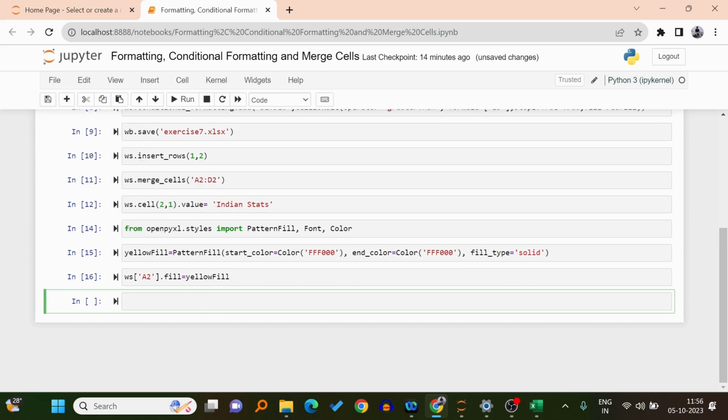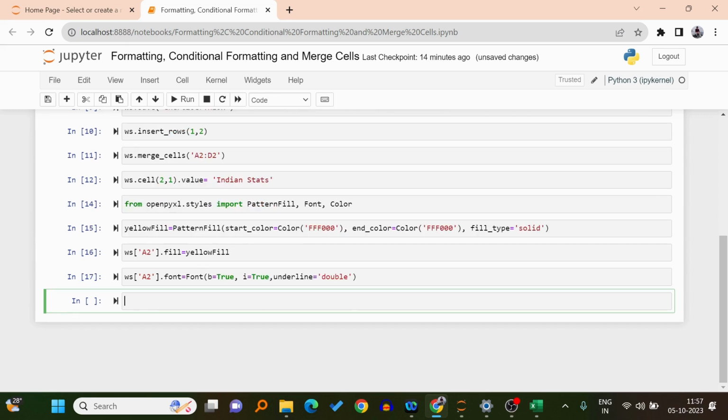After that, I want to make it bold and italic, and I also want to make it underlined. For this, I will be using the font component. I want to make it for A2. After this, font equal to, now we are defining the font type. For bold, we are defining b equal to true. For italic, we will be using i equal to true, and for underline, I don't want a single line, but I want to use double, so we will be passing double over here. Now it has been defined.